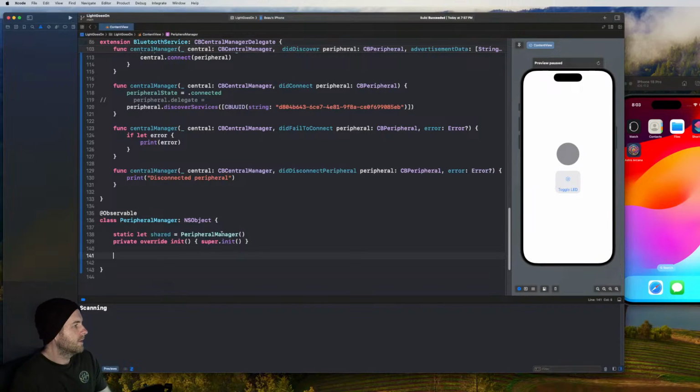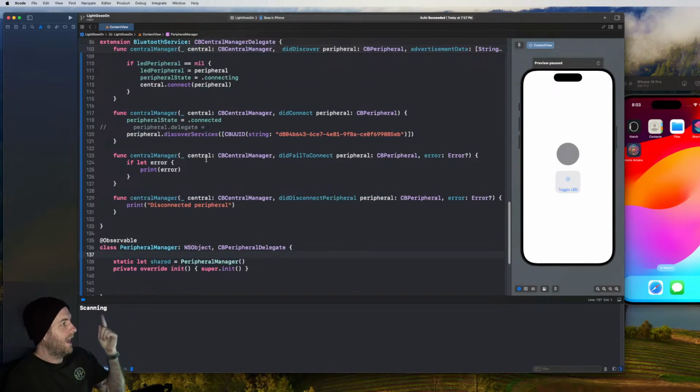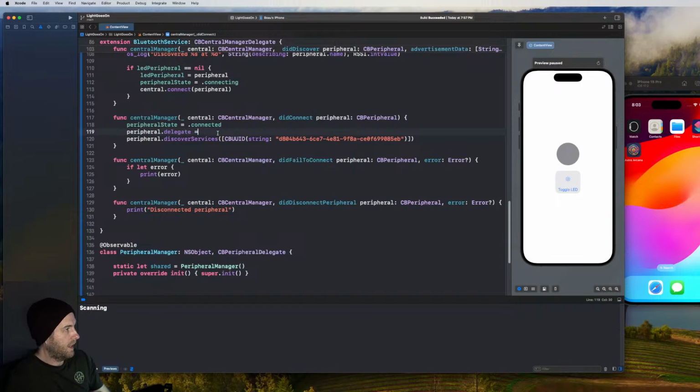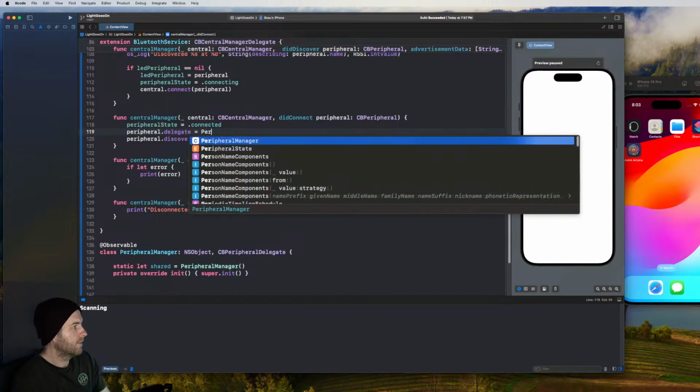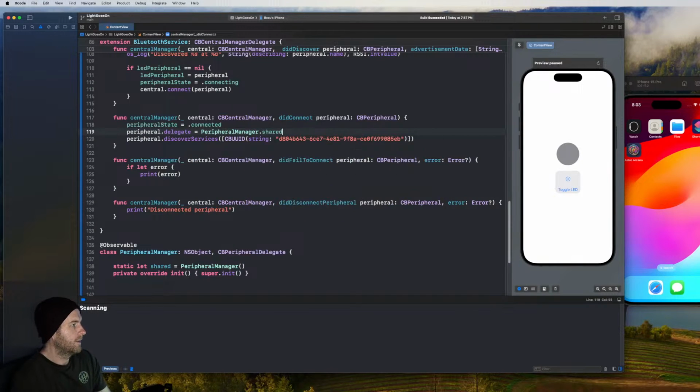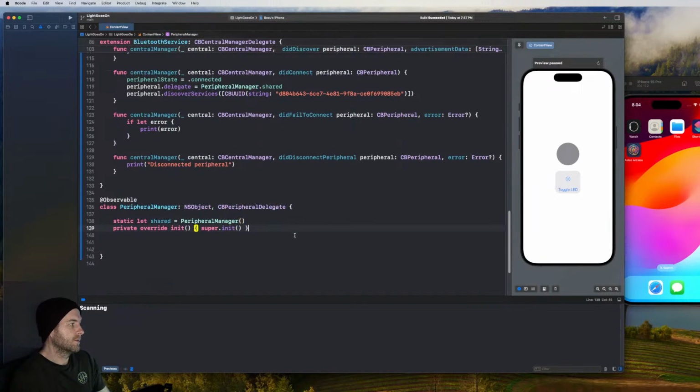Yeah, so what we need also is to pass through this. So we need the CBPeripheralDelegate, and then what we can do up here is we can say our delegate is going to be our PeripheralManager.shared. That is the delegate. So any devices we discover that have a service with this UUID on it, we'll call the functions on PeripheralManager.shared, which is this file. So we're going to start implementing these delegate methods here.